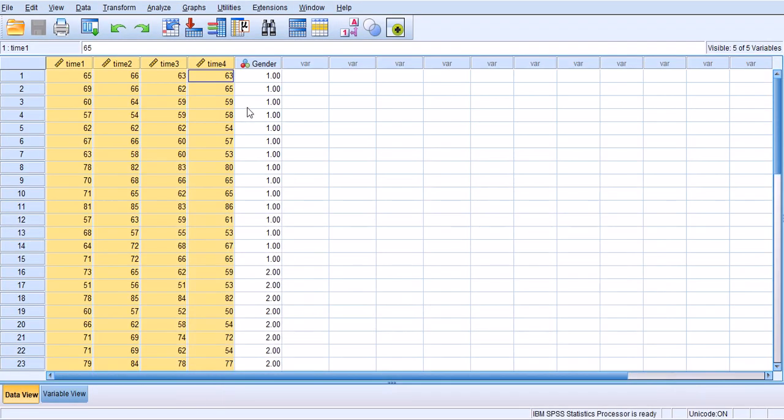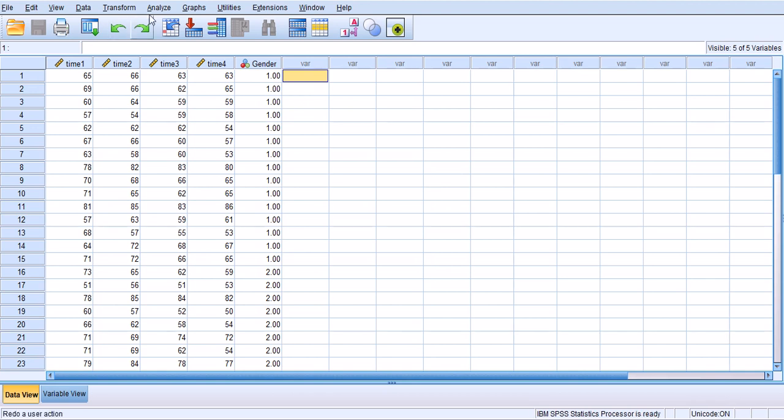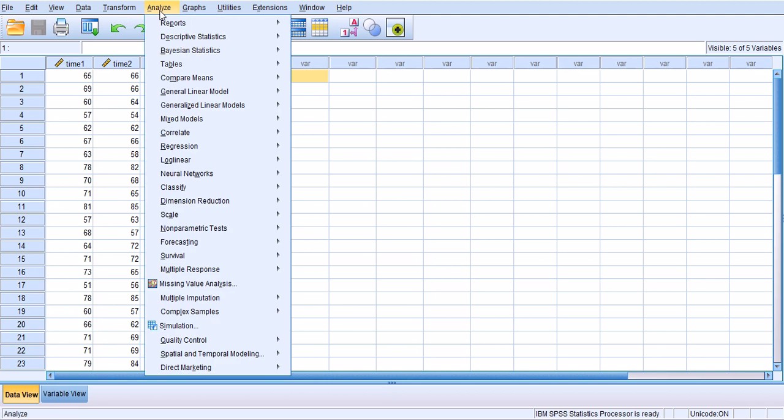However, I have just also taken the liberty to include a variable called gender. It's basically a fictitious variable which I added because I wanted to show you how to do repeated measures ANOVA with an independent variable as well. But I'm going to start by showing you how to do a simple within subject rather than within and between subject analysis.